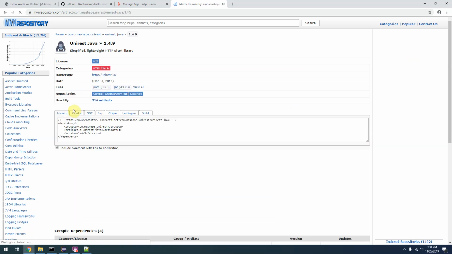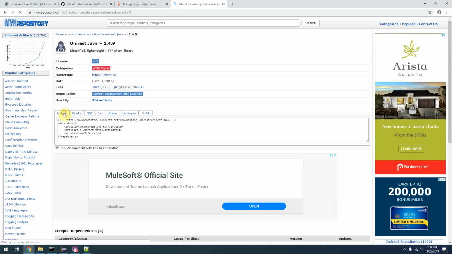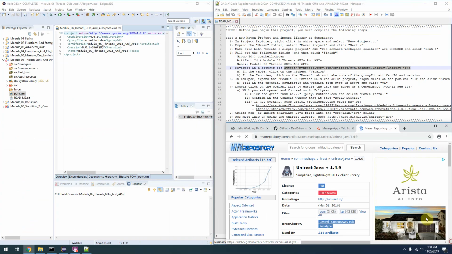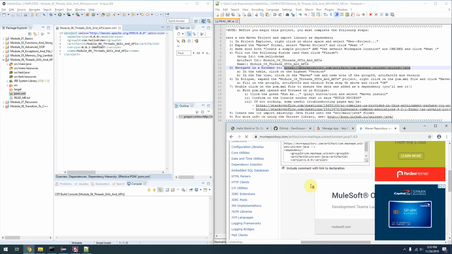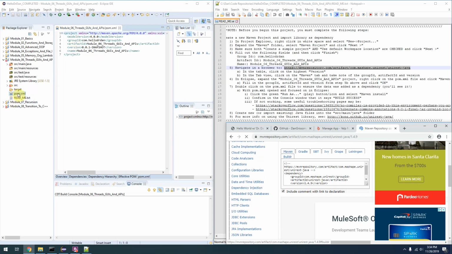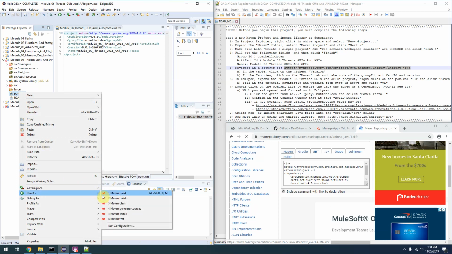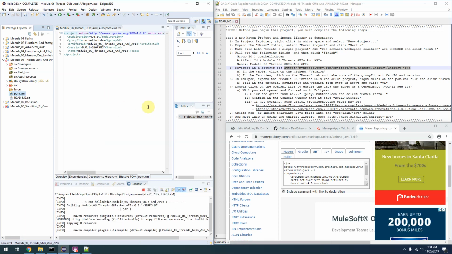Just click on that version and make sure the Maven tag is selected here. What we're going to do with that, I'm going to bring this down into the corner here. Now on this pom.xml file, I'm going to right click on it, and then I'm going to do Run as Maven Install. Okay, so do Run as Maven Install.